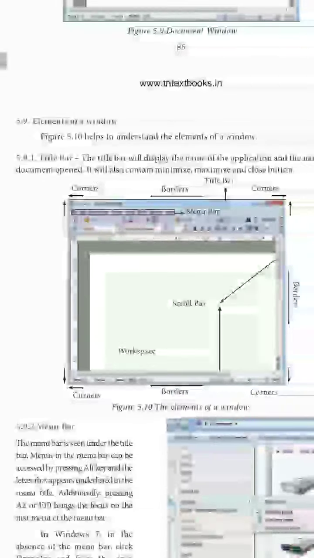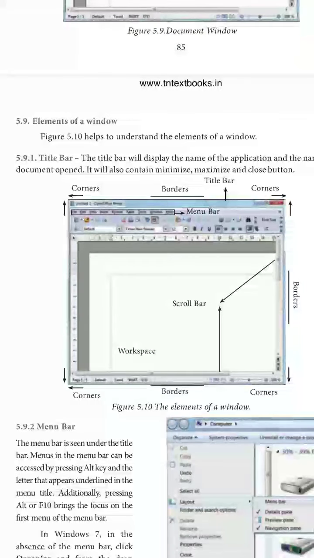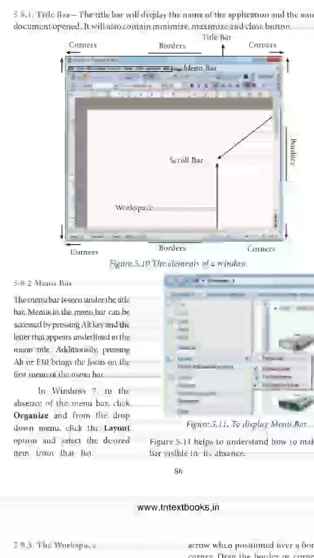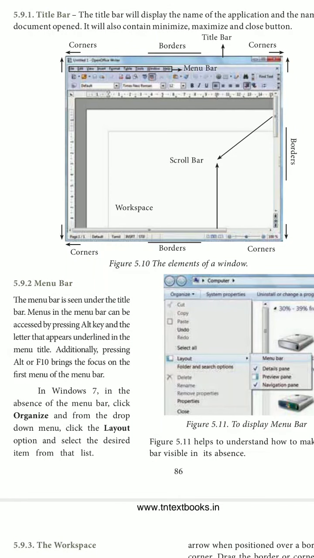Next is the elements of a window. A window will have a corner, border, scroll bars, vertical and horizontal bars, everything will be there. The title bar will show you the application and the document name. And the next is the menu bar. The menu bar will show you all the menus that are available in that particular window, and you can select them by shortcut key by pressing the Alt key.